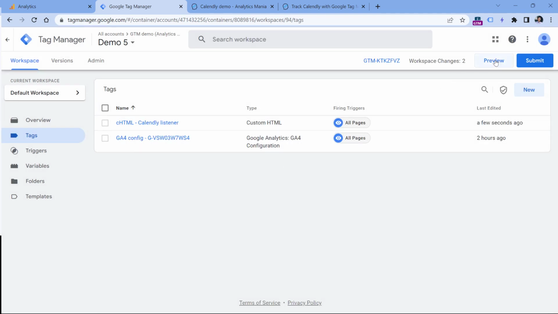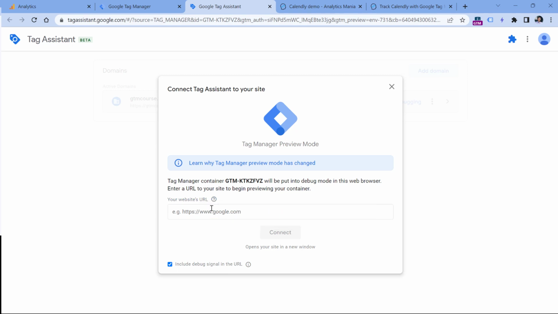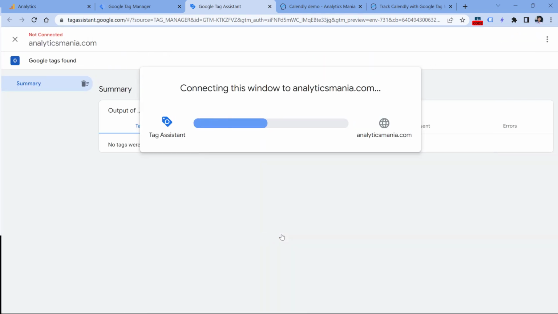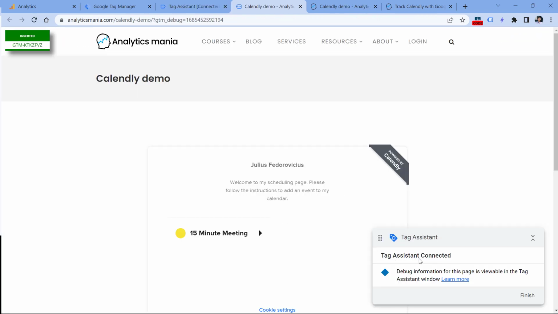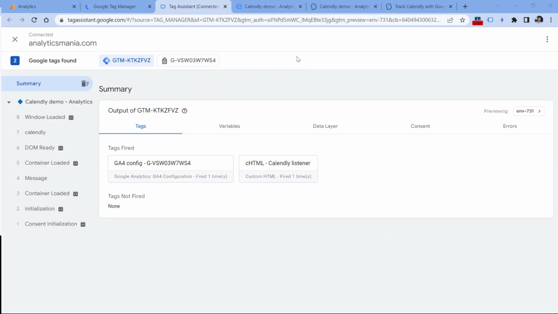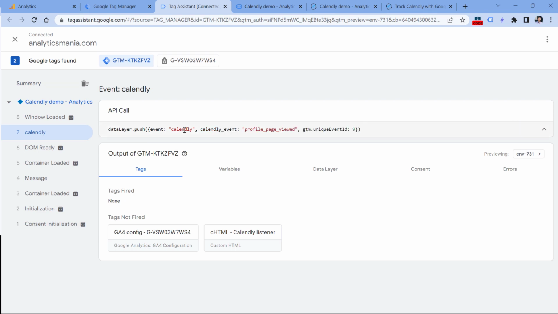Click Preview. This will open a new tab where you have to enter the URL of the page where you want to test the interactions with Calendly calendar. So let's paste that address, then click Connect, and it will show you that the Tag Assistant has connected. In the preview mode, we have several events and one of them is already displayed as Calendly. You can click it, then you can expand this data layer push and we will see that the event is Calendly and the Calendly event is profile page viewed.